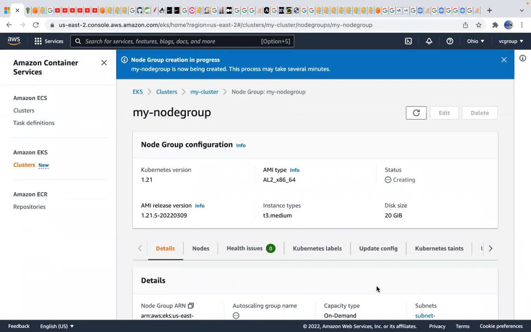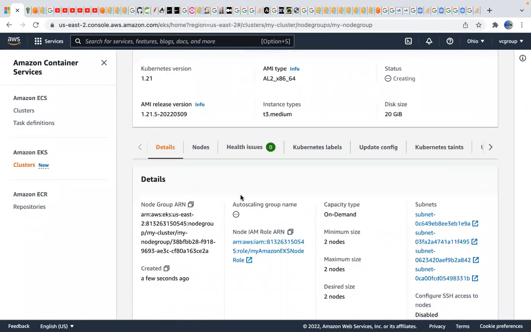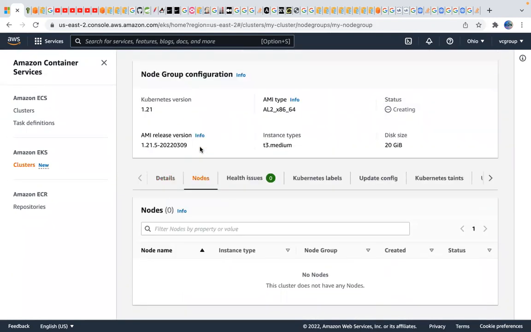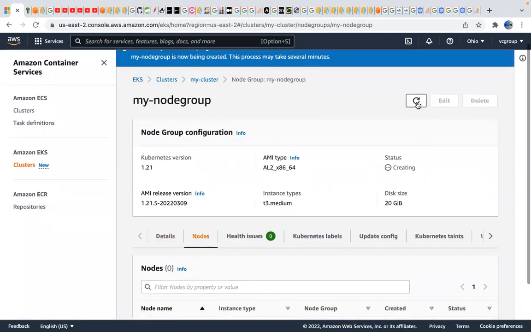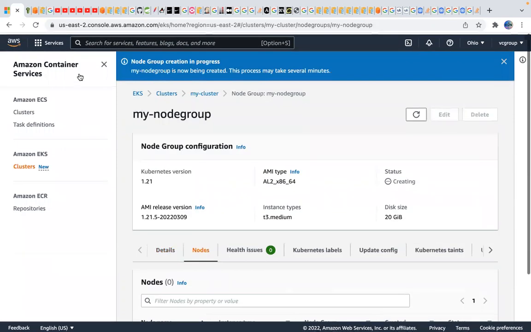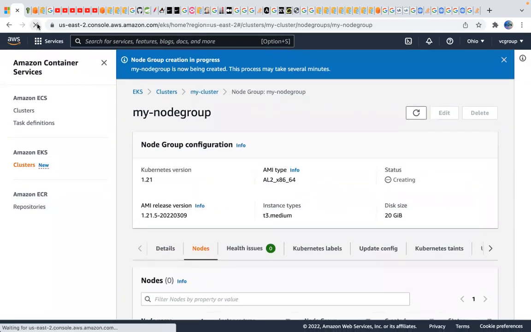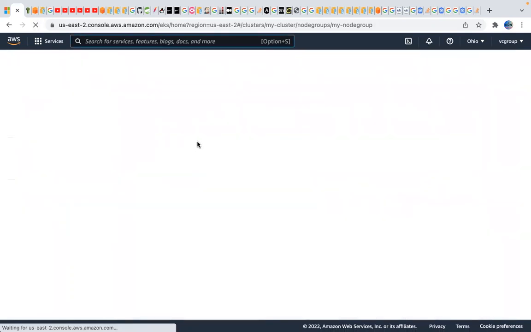Okay. Let's go here. Let's refresh it. It will take a minute. Any doubts regarding the pods? What are the pods actually?